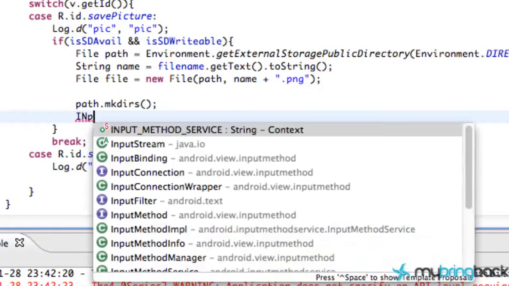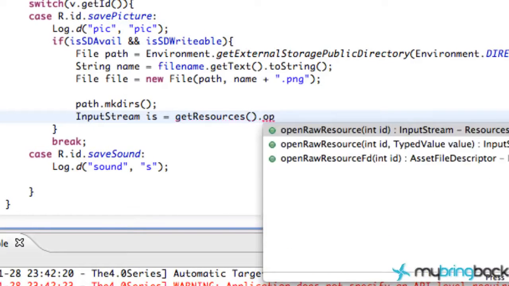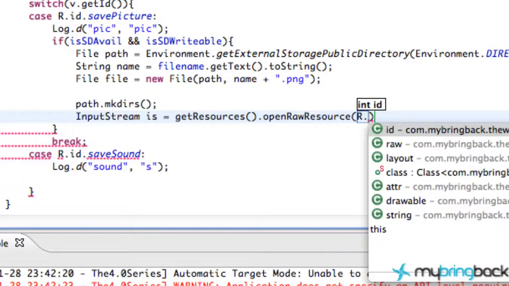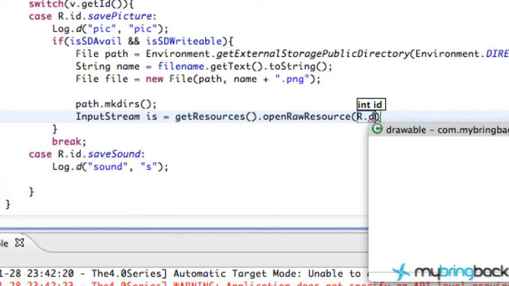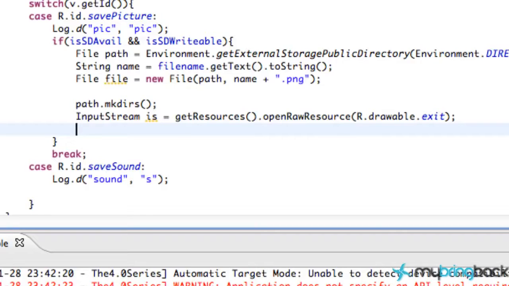After we make sure everything exists, we're going to create our input and our output stream. So input is equal to, and this is going to be what we're trying to save, what we're putting into their phone. So how we're going to do this is we're going to get our current resources, again the resources of our application, and we're going to say dot open raw resources, and that's going to open up our actual resource in our resource folder. And then we have to give it the identifier. So again, I was going to save this exit picture just because I had it on my phone. So I'm going to refer to the r.drawable.exit.